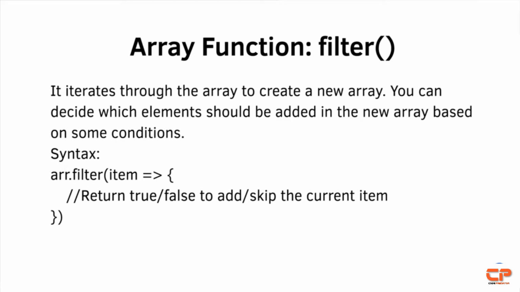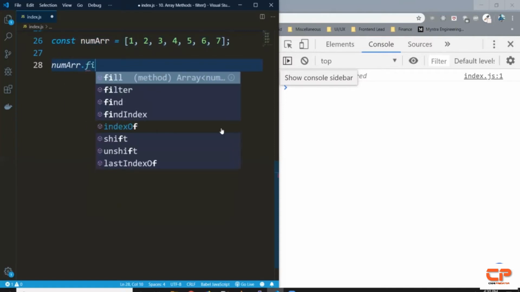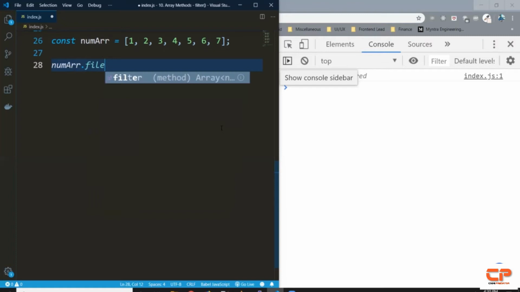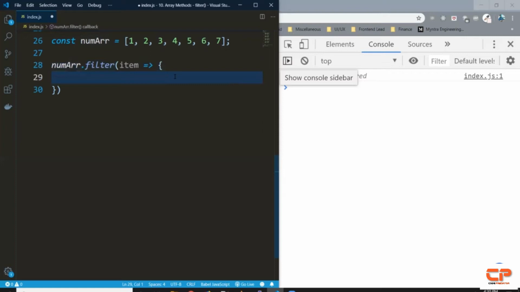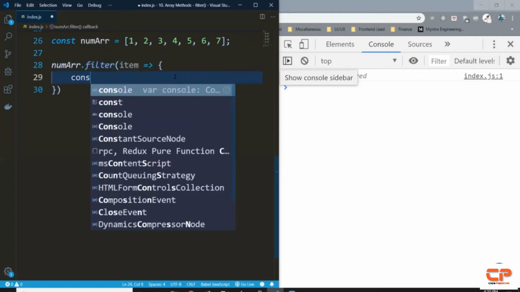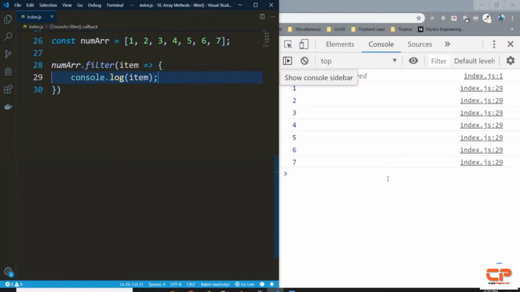Let's try it with an example to understand it better. So we have this number array. So numArray.filter, it accepts a callback function, and this filter passes the current element to the callback function. So we can simply write it like this because it's a single argument. Let's try printing it. So as you can see, 1, 2, 3, 4 till 7 is printed in our console.